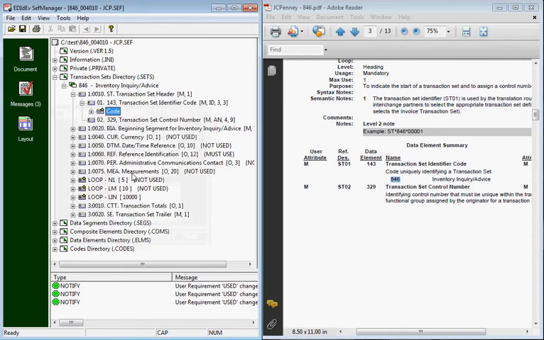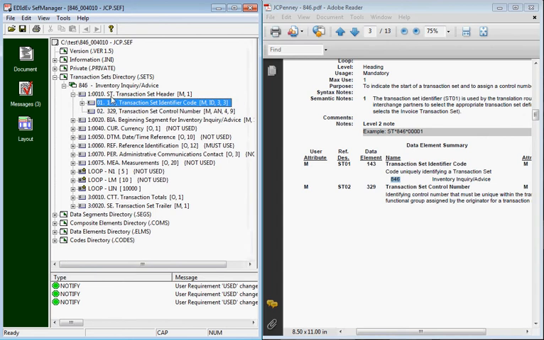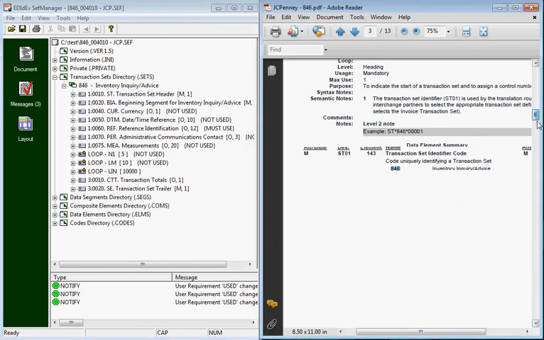Then in the code value field, enter 846 and click OK. So now when we click on the code node, then portion 1, we see the code 846 only. Okay, we're done with the ST, so let's move on to the BIA segment.